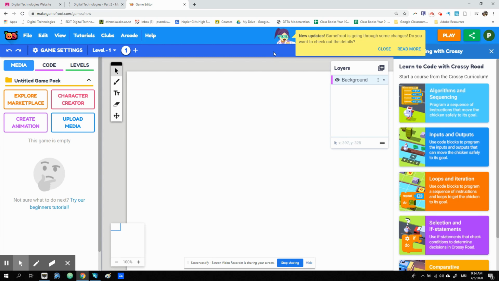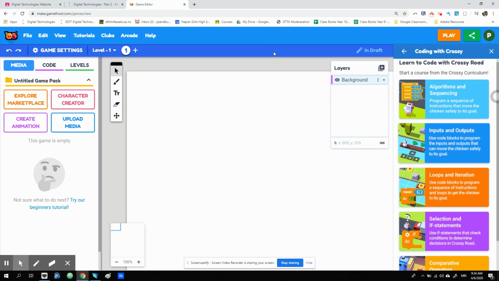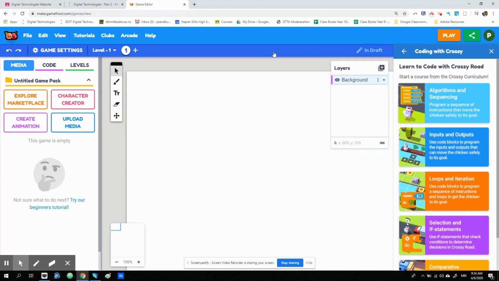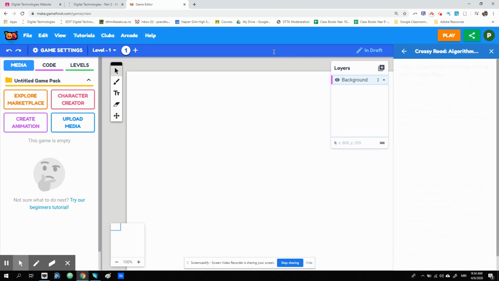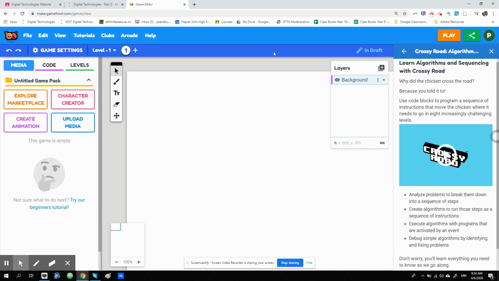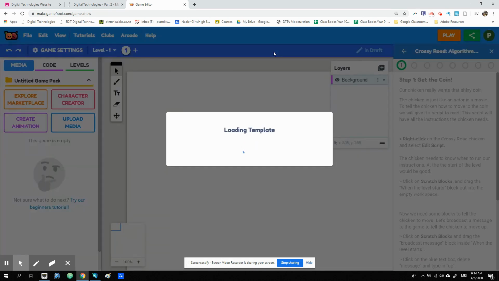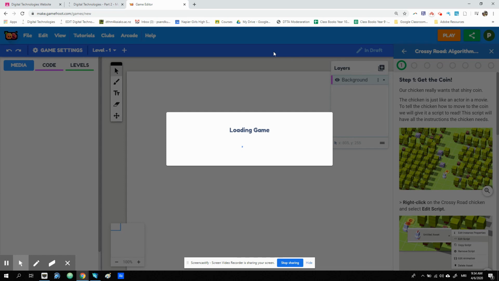What will pop up, I'll close that one, is on the right hand side you've got some tutorials. Learn to Code with Crossy Road. There's 5 of them. 1, 2, 3, 4, 5. You will do all 5 of them. Once you click the first one, you just go through the process and follow those instructions. I say let's go, and it loads the tutorial assets, or it loads the game. It loads all the things it needs to run this tutorial.